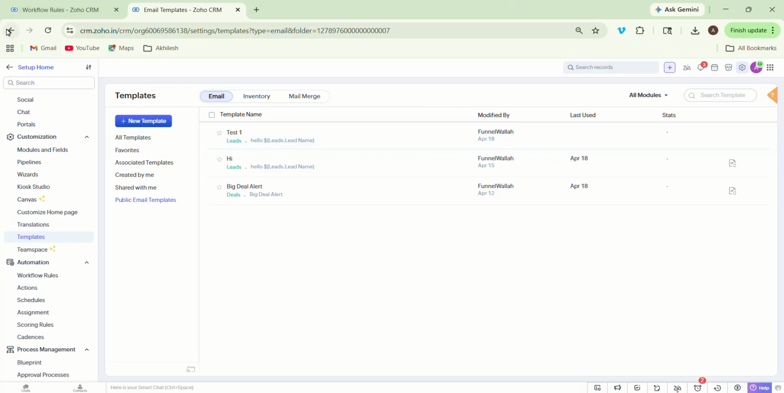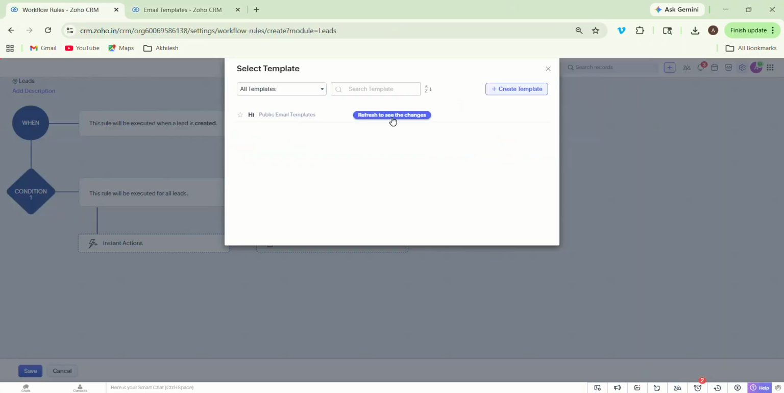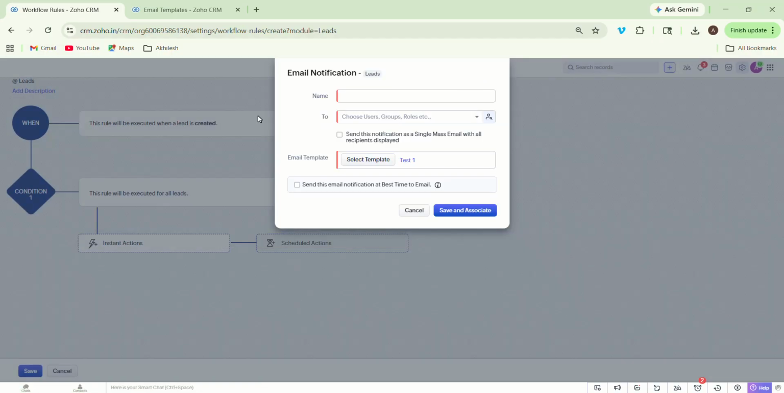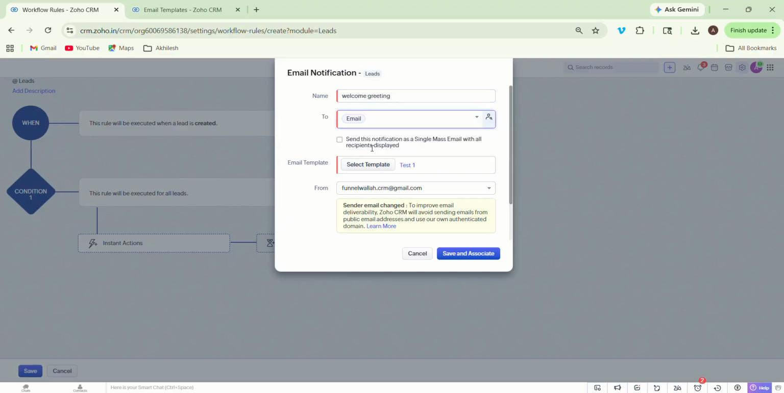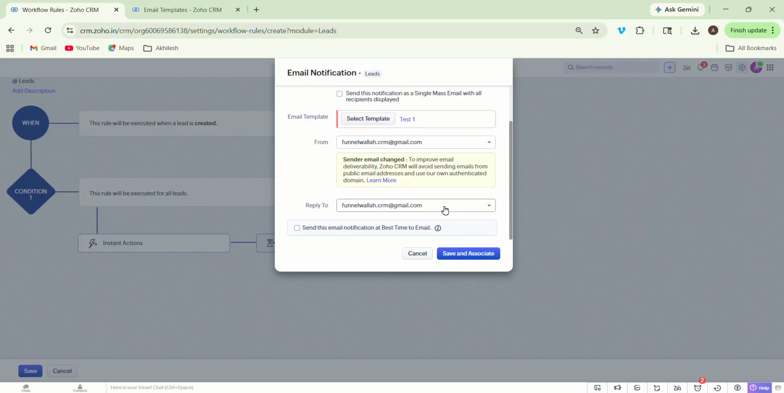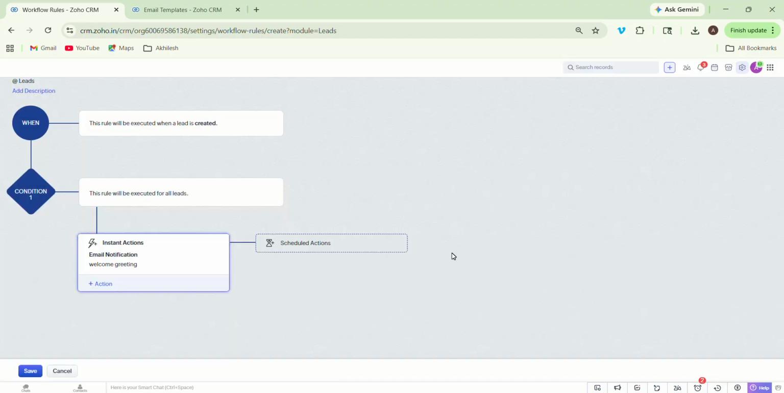That's where we're going. Now go back to our workflow rules, refresh this, we'll select this one, welcome greeting, and we say email. Done. Now you can see reply to, you can have the email IDs here based on the number of users you have, and then you just save and associate. Now every lead will get a welcome email.